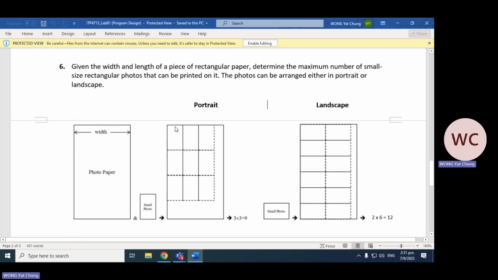Okay, so we need to calculate the number of rows and also the number of columns. For the landscape one, we rotate the small photo to landscape, and we need to count again the columns and the rows that can be printed on the photo paper. So we need to calculate the number of photos for both portrait mode and landscape mode.